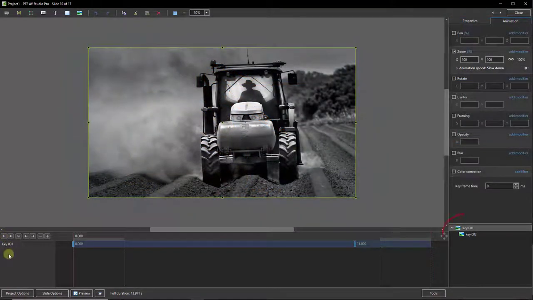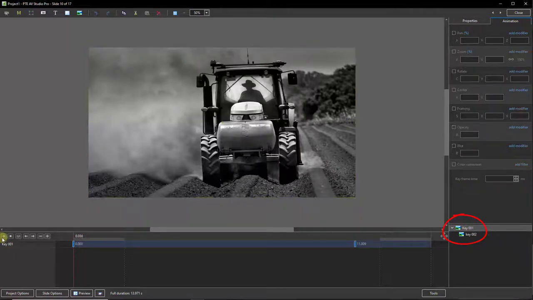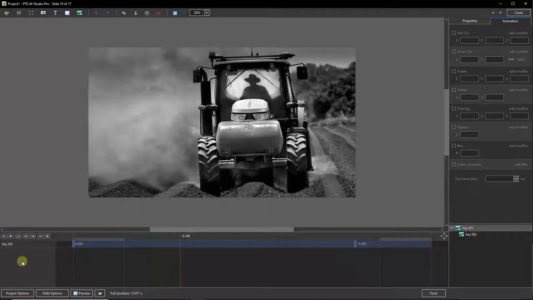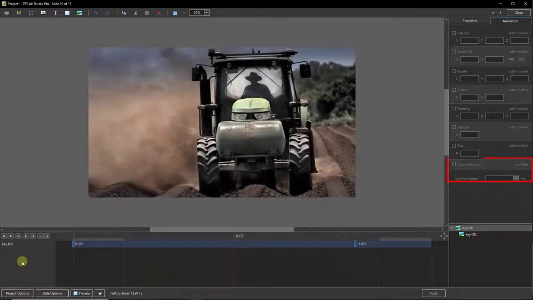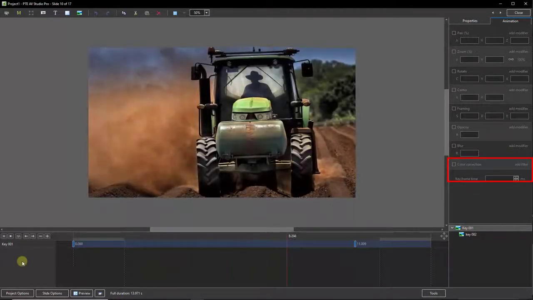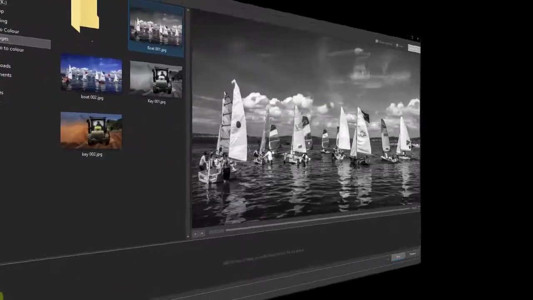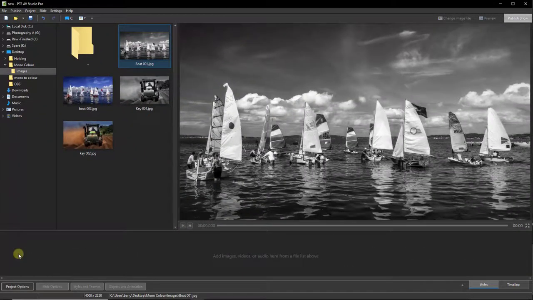Within the objects and animation screen, we can still use two separate images if you'd rather convert them to monochrome in your image editor. Or we can use the colour correction options in PTE AV Studio. Choices, choices, eh? So let's take a look at what I think is the easiest option first.